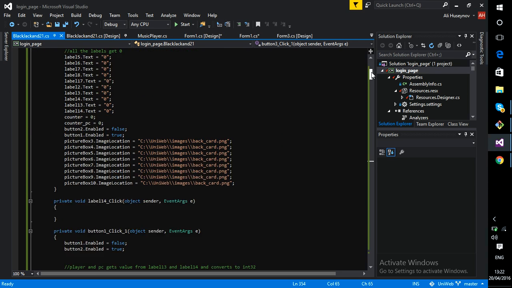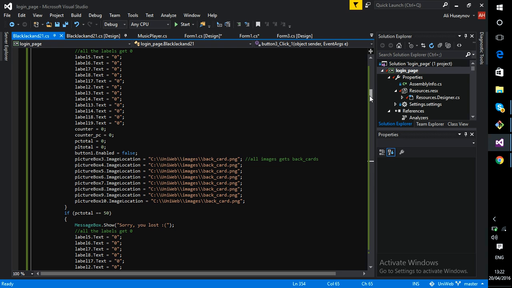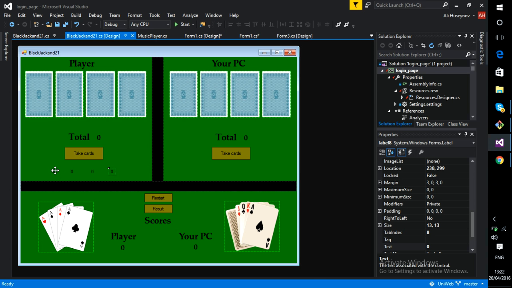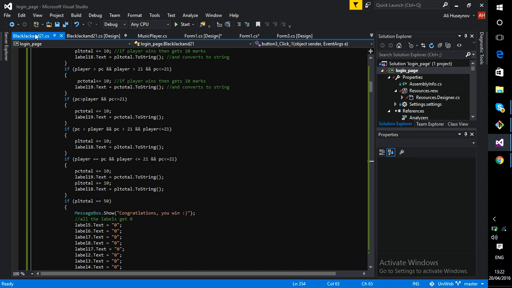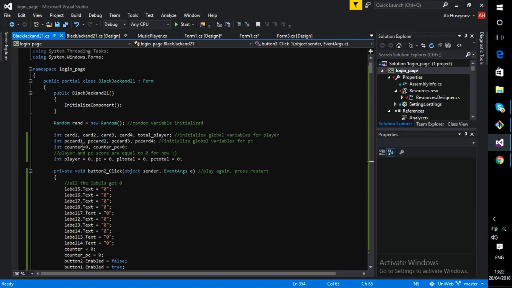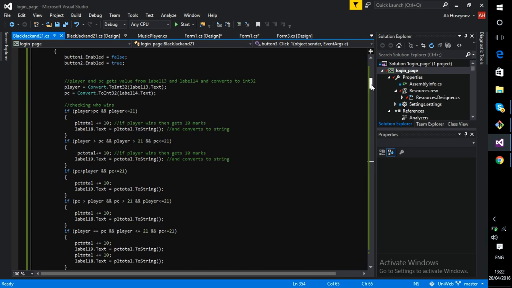So this is the overall code, and I'm going to give you just an overview of how it's working. Here are the labels, just four labels. When you press take cards, it just plays 3 times. Here I have initialized a counter for the PC and this counter for the player. Let me show you how it's working.